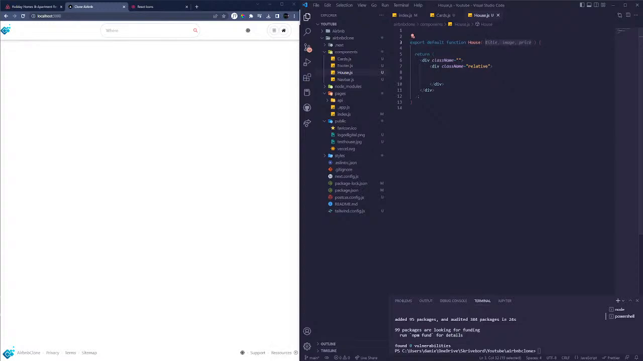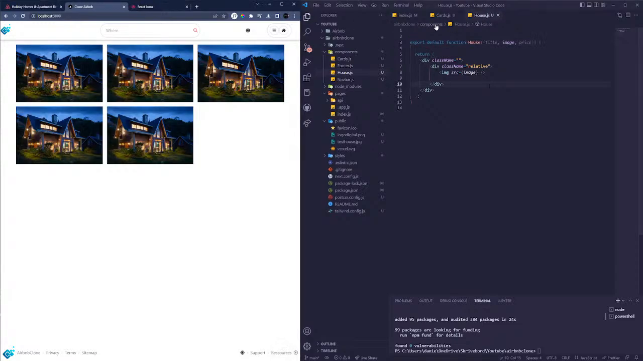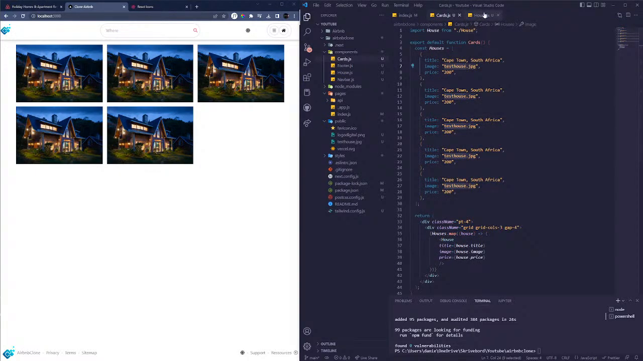Okay, maybe that's not necessary, I think. It's not. I'm pretty sure it's not. Let's just do the image. Give it a source. Let's say that the source is the image. Okay, I need to do this. Title, image, price. So now we are mapping all of these images from the cards, just as we want to.